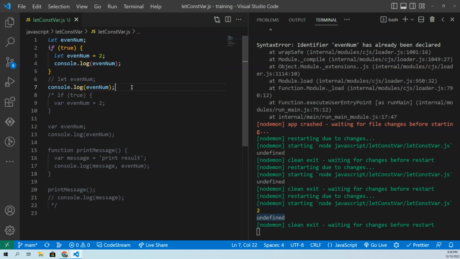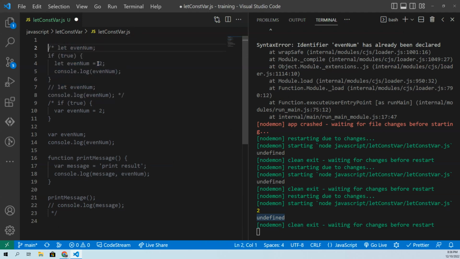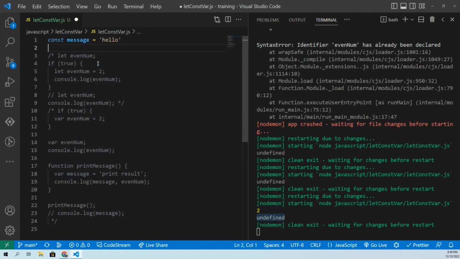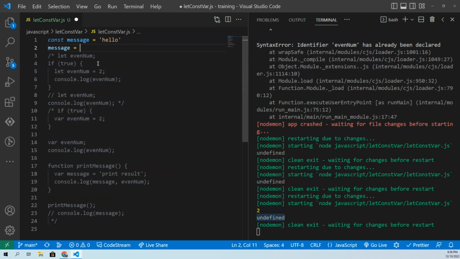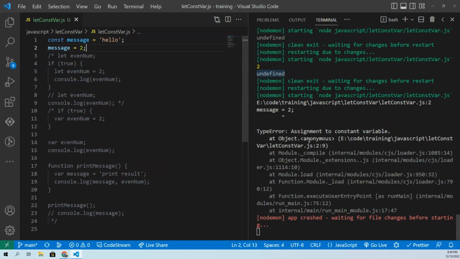And the final thing is a variable which is declared or defined with constant cannot be reassigned. So, constant message is equal to hello. We cannot again assign another value. It gives the error: assignment to a constant variable. So these are the basic differences between let, constant and var.